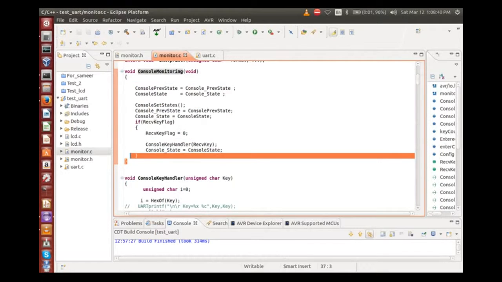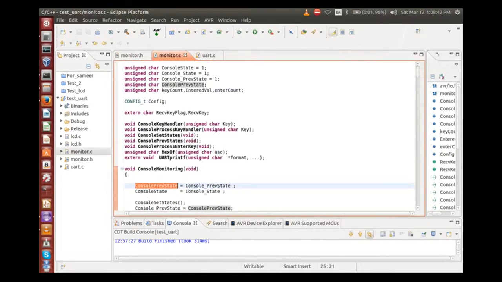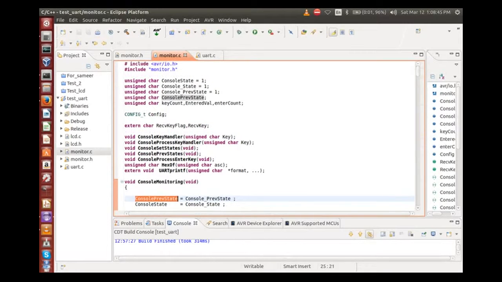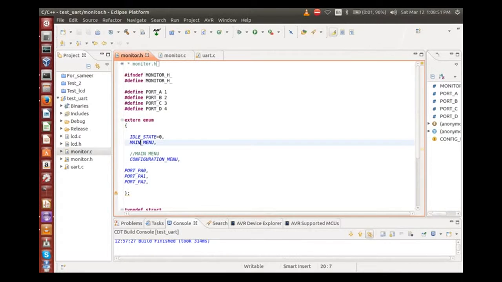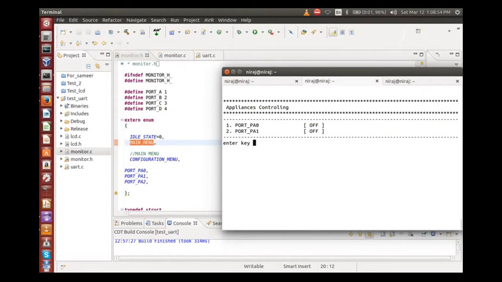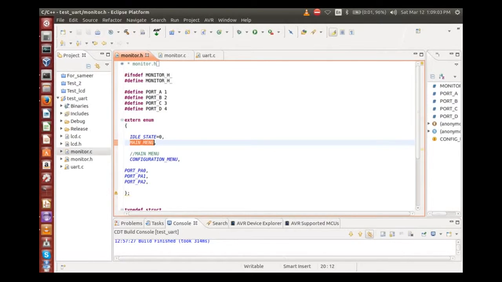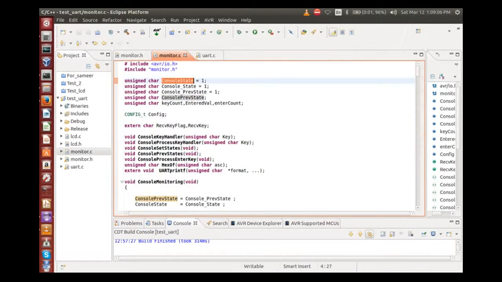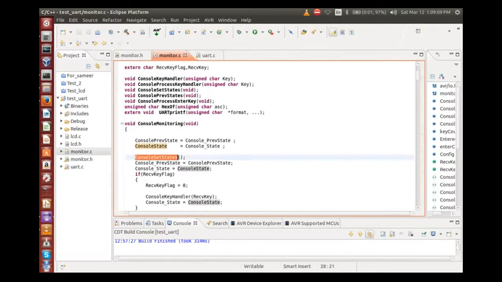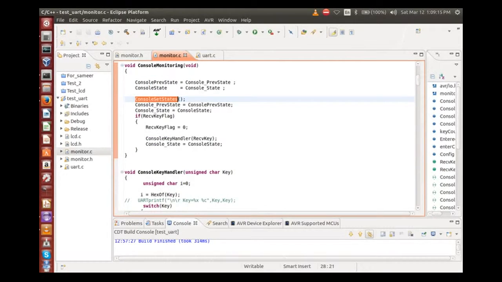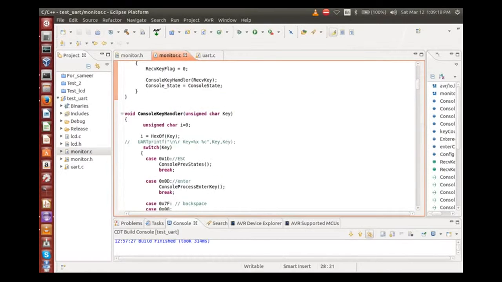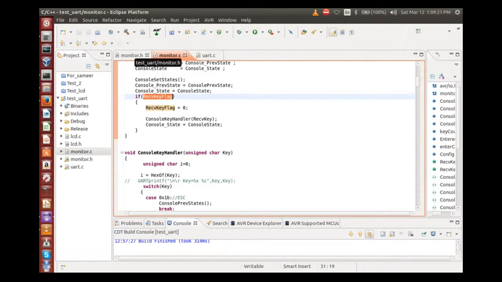If you see the console previous state, I already defined the states, with 1 meaning the main menu. So whenever you power on, this is the main menu which is going to be shown. This is console set states. Whenever you enter into states, it will come into these states. And whenever you receive any key, the key reception is in the interrupt.